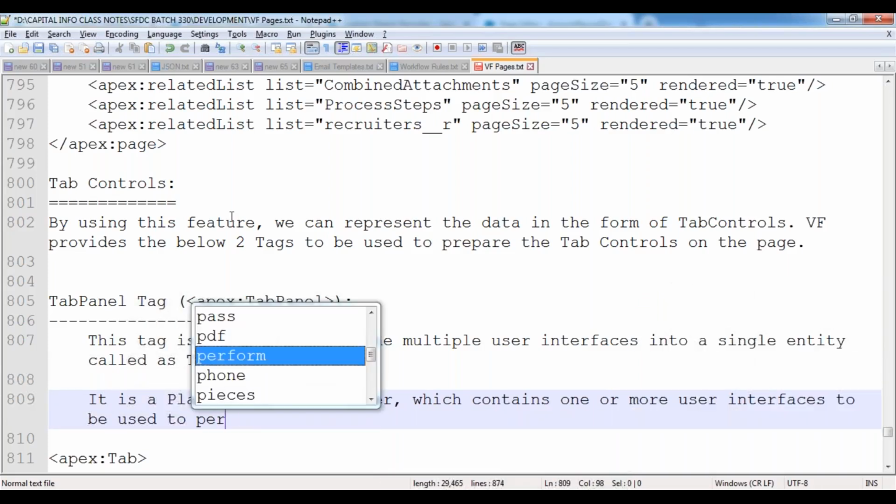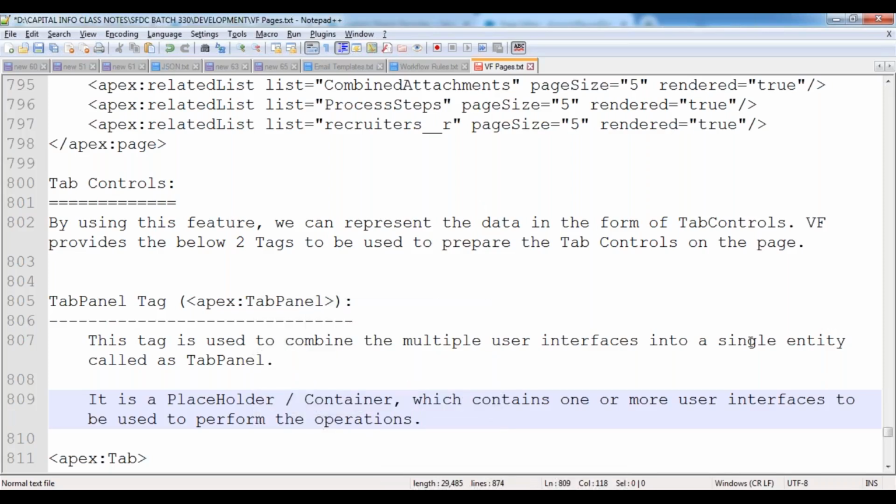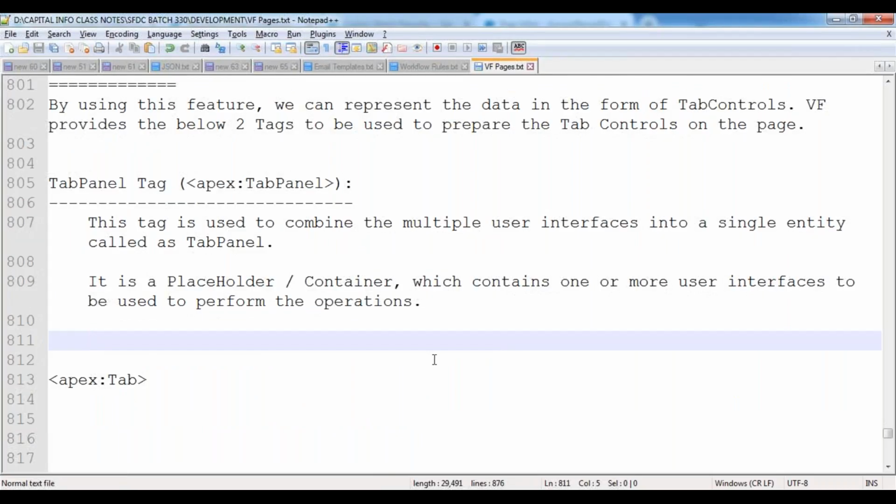To be used to perform the operations. It is a placeholder or the container which contains one or more user interfaces to be used to perform some certain operations inside your Visualforce page. Then, inside this tab panel, we can add multiple tabs also.